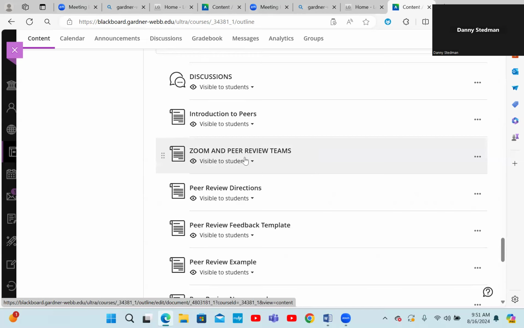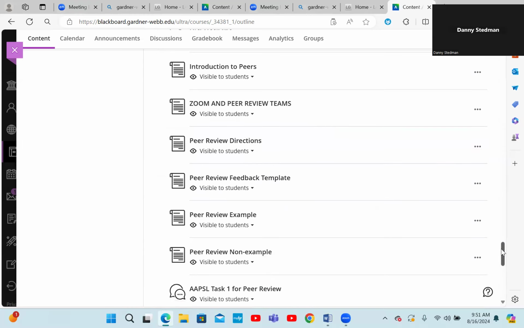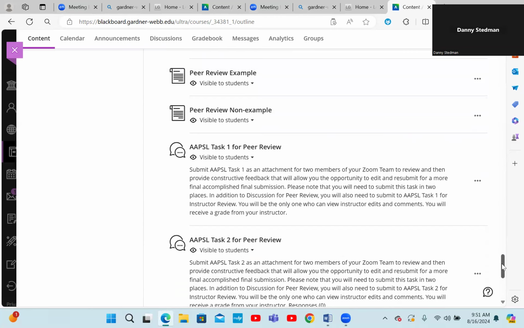You will find here Zoom and peer review teams. Again, it's important because you will be working with these teams throughout this semester and probably throughout the program. This gives you peer review directions. Again, you'll find this information in multiple places: the peer review feedback template, a peer review example, and the peer review non-example that you've already seen. When we begin our task, this is where you will submit your task for peer review.